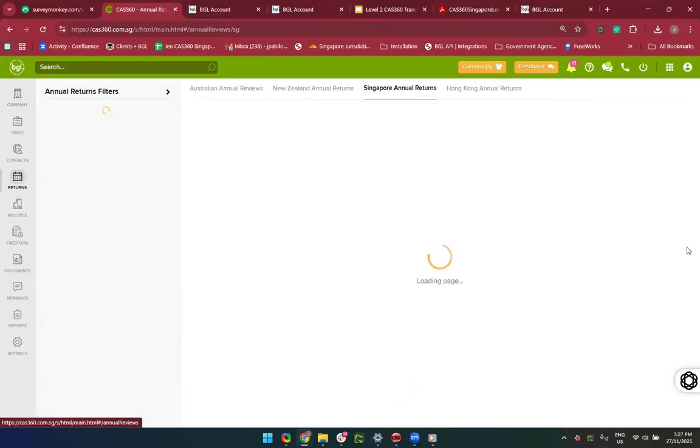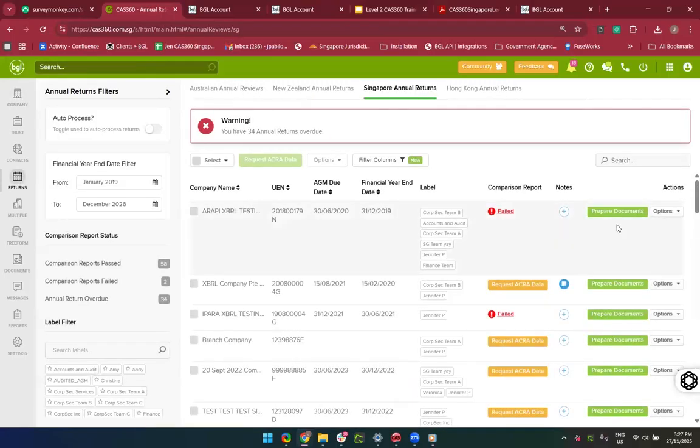So that's how we generate the AGM documents in CAS 360. Any questions so far? Right, so we had one question. What was the timeline for the XBRL file to be uploaded to ACRA from CAS 360?